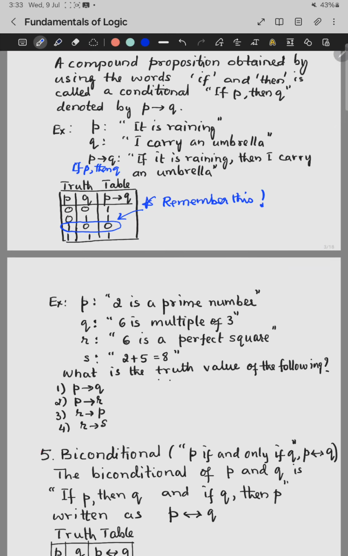A few more examples on conditional statements. In this one I have taken 4 propositions P, Q, R, S. P is 2 is a prime number, which is true. Q is 6 is a multiple of 3, it is true. R is 6 is a perfect square, no, it is not true, it is false. S is 2 plus 5 equal to 8, even this is false. So what is the truth value of the following conditionals?